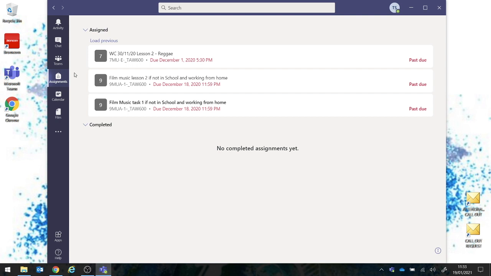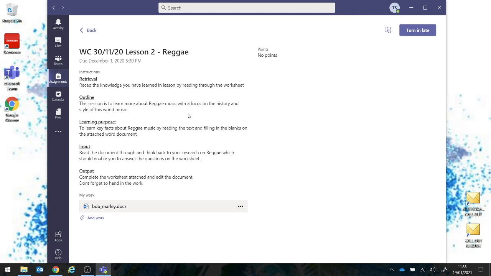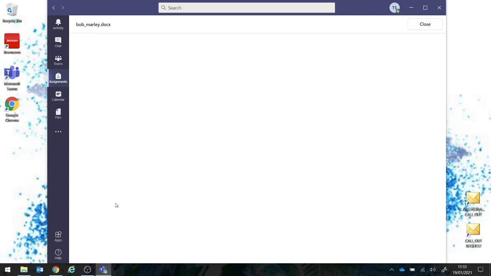The first one is to click assignments and you will see a list of all your assignments for all your classes there. Click one of those, whichever one you need to work on, and you can see that you've got instructions that your teacher has given you. Take a good read of those because that's exactly what you need to do and what's expected of you. Once you're happy and you've read through those, you can see at the bottom it says My Work and you'll see documents that your teacher has given you. Just click that and it will open up in a Word document in Teams.